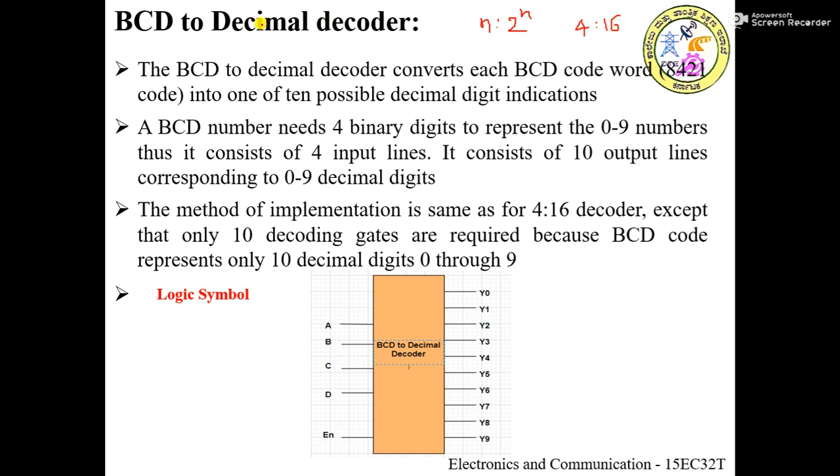But the thing is, the output is a decimal digit, which means the output can be represented using 10 possible decimal digit indications. Instead of having 16 outputs, it is enough for me to have only 10 outputs, because the BCD number is restricted only from 0 to 9. So the input sequence may go from 0 0 0 0 to 1 0 0 1. These are the only 10 possible combinations that are allowed.